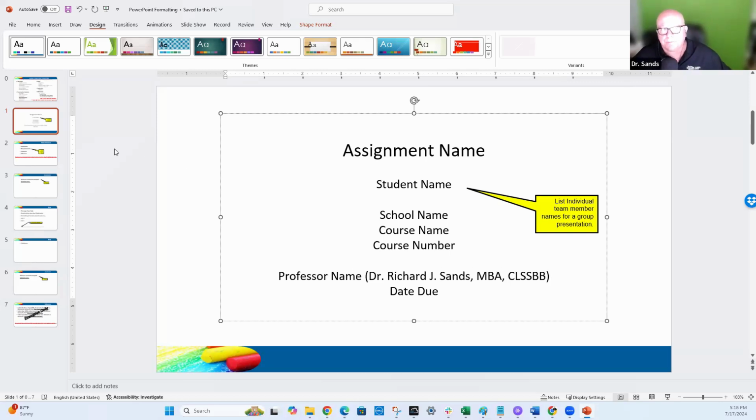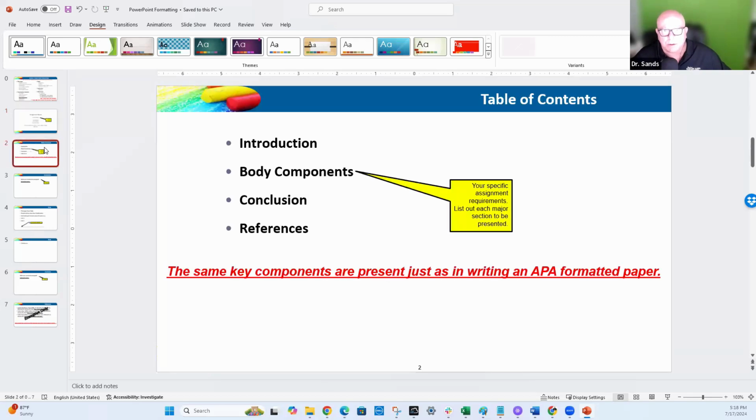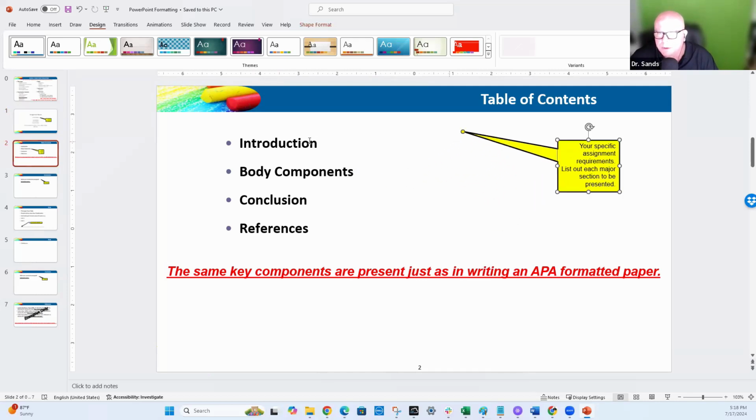And then due date. All right. And then table of content. It's basically going to look like this, right? If you think about it, table of content is going to be your introduction, your body, conclusion, and references.